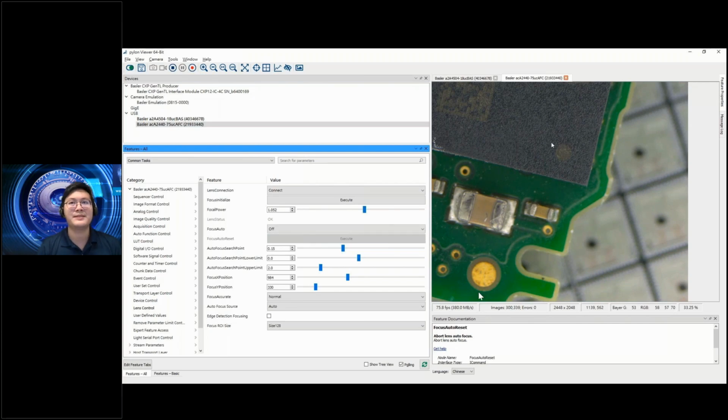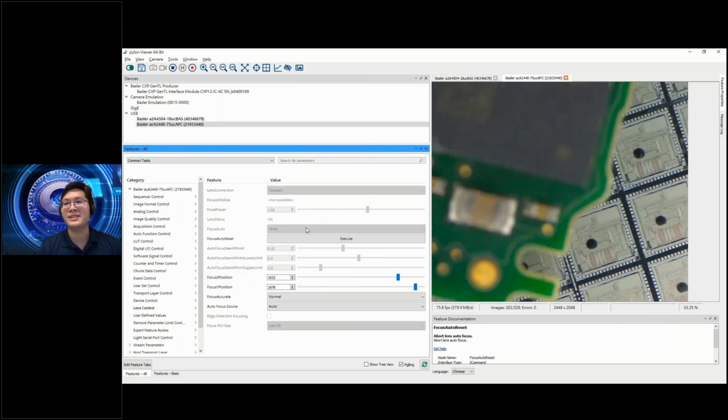Also you can see that the focus speed is relatively fast. Next, you'd like to focus on the wafer. So input the values or the positions of X and Y. Now we triggered autofocus, and you can see the silicon wafer is in focus right now.